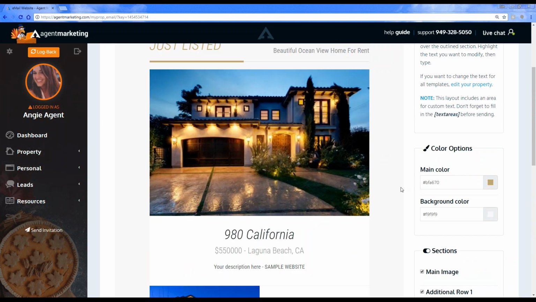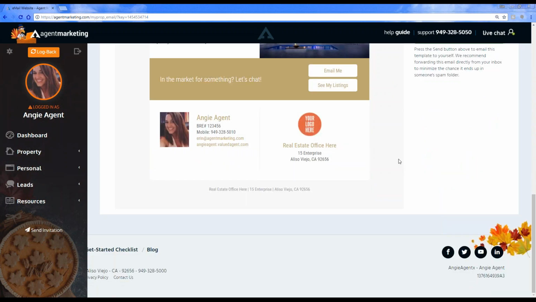You can add in background colors, change the main color. So if you wanted the color option to be a little bit different, you can do that. If you have specific color codes that you want to use, you can type in those color codes. So then you can use that too. So that's the just listed e-card.